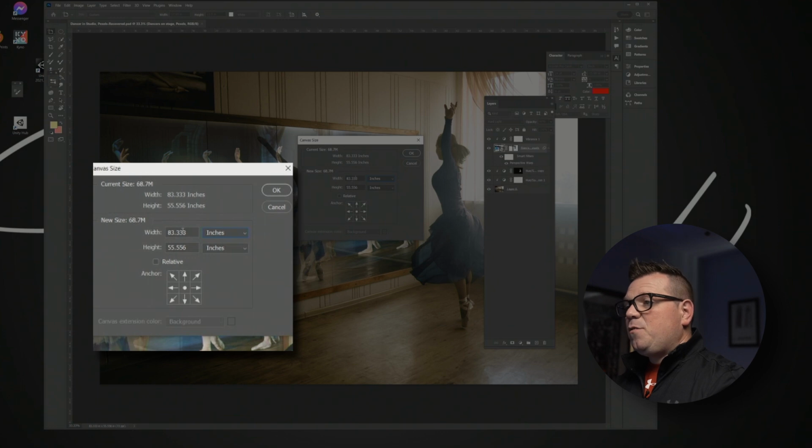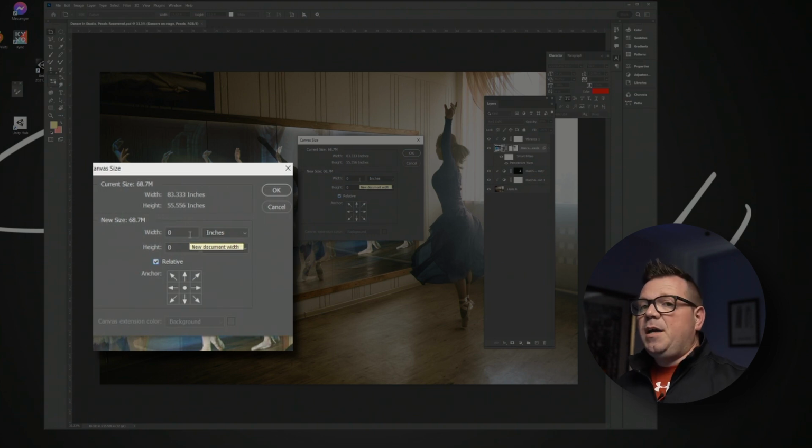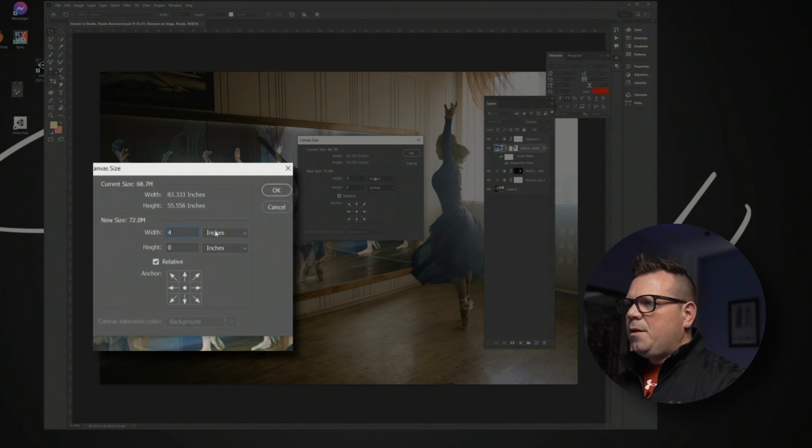So you could do the math and figure out how big you want your overall canvas to be, or you could click Relative and say, okay, based on this size, I want it bigger by 3 inches or by 10% larger or whatever you would like. So for me, I want my width to be about 4 inches wider. That's going to give me 2 inches on either side.